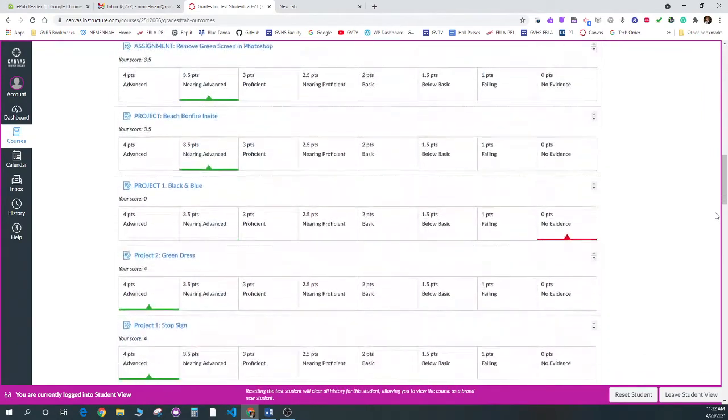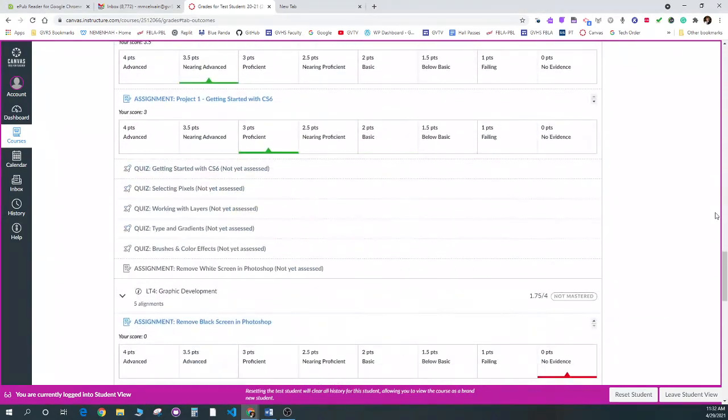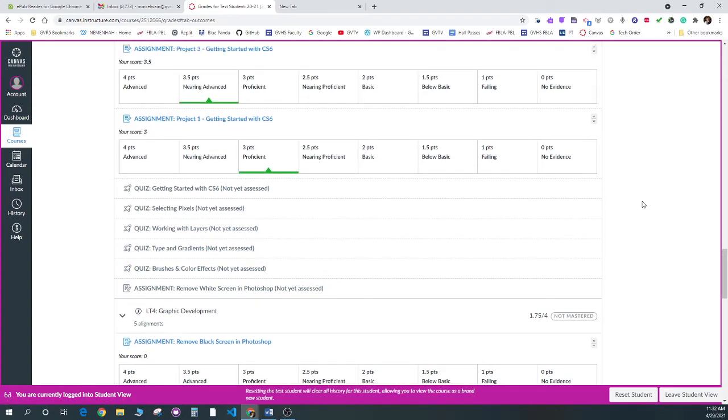If you have any that say not assessed, like these right here, this means that you did not take them. So all these quizzes that show not yet assessed, this test student didn't take them. That's why they're showing that. So it means you're missing these assignments if you see that.